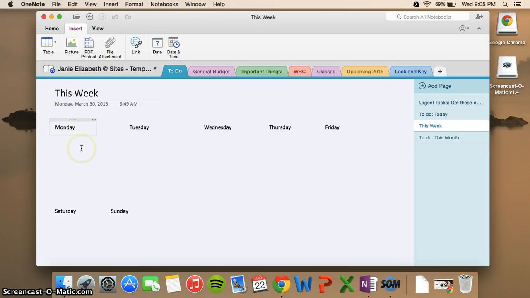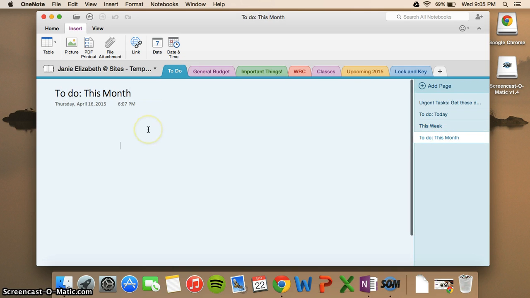And I'm also kind of a visual person, so I like to imagine, okay, well, this block is Monday, this block is Tuesday, etc. That's just helpful for me, but it may not be for you, and that's fine, which is great that you can use this space however you feel is best for you. And I have a what to do this month.